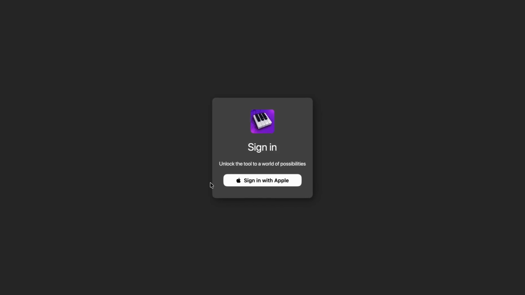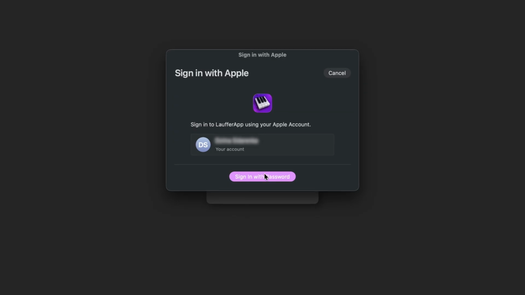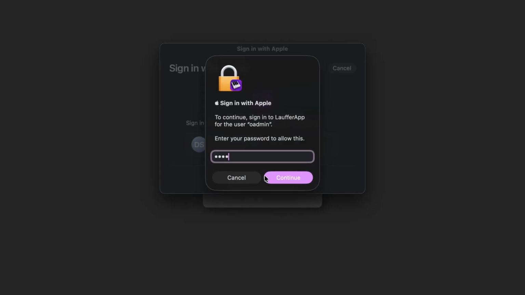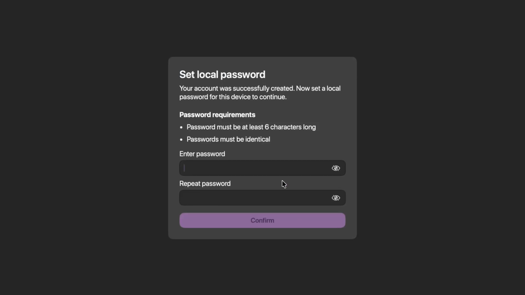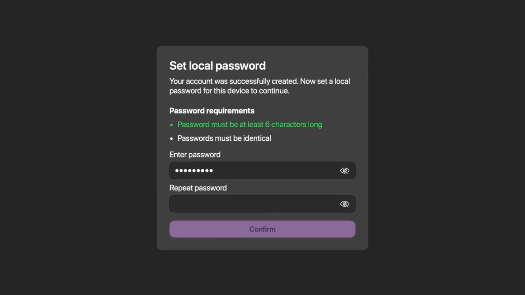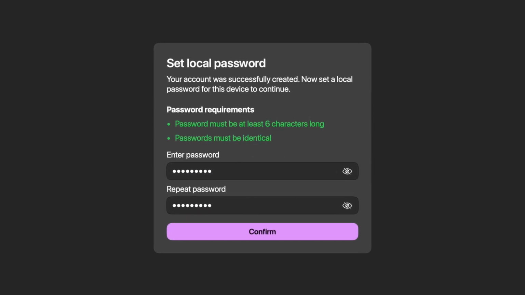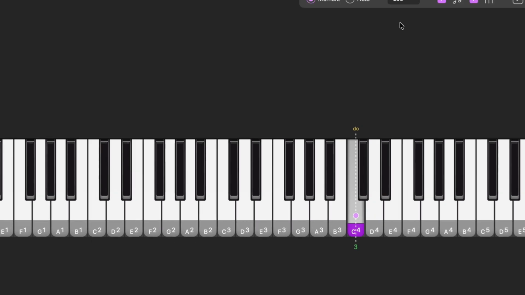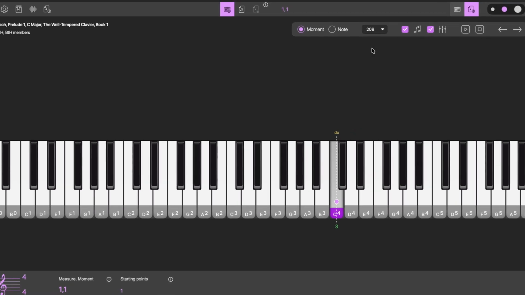To get started, just sign in with your Apple ID. This connects your access to your Apple account and lets you use BTH on your Apple devices. After that, create a local password for this device. BTH uses this device password to let you open the app here, including when you are offline. Once that's set, BTH opens in Play mode, in Play Express View.